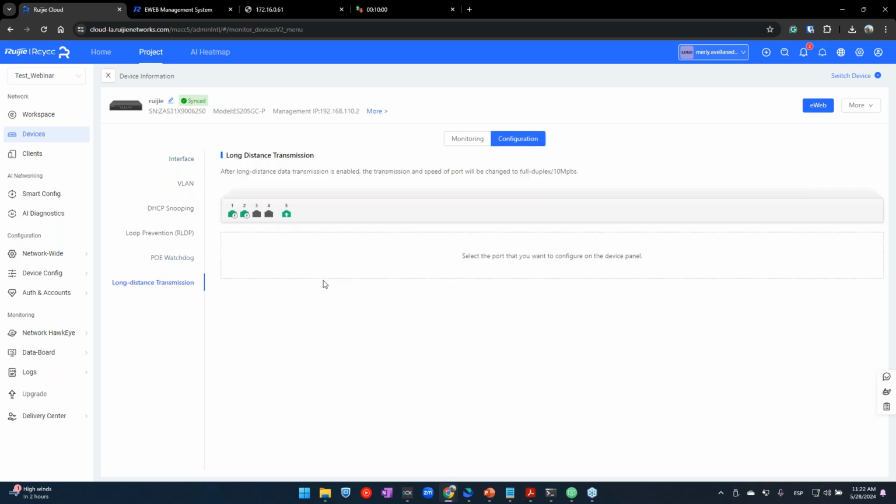And we will see the long distance transmission. This is a key feature of our CCTV solution. Why? Because we only have 100 meters to plug a camera. With a long distance transmission, the transmission speed of the ports will be changed from full duplex to 10 megabits per second, and that allows us to extend this distance to 250 meters.